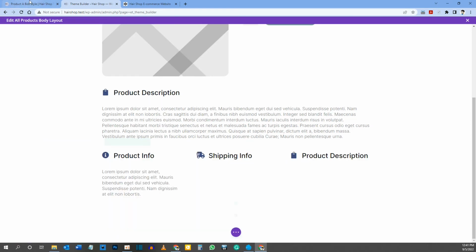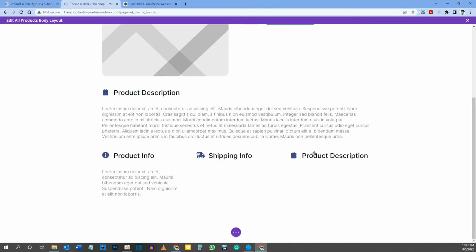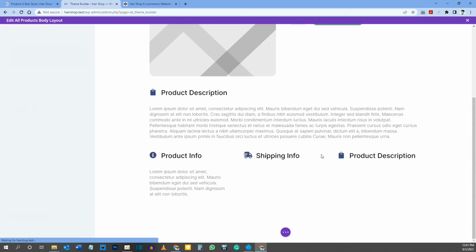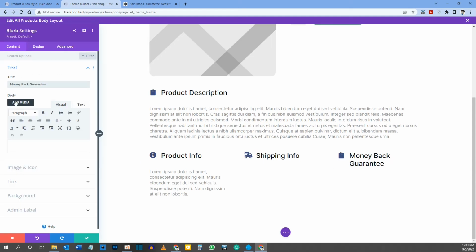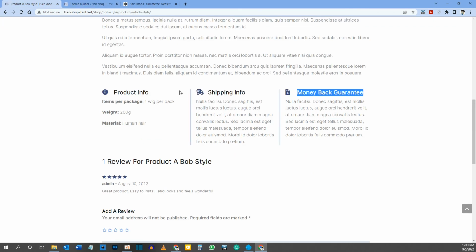And then let's go to the last column, and it's this money back guarantee. So let's edit this blurb in the last column. Let's paste in our title. Let's come to the image and icon, and I'm just going to search for dollar, I think it was. Yes, and that was this icon over here. So let's save that. Let's again come to the front end.